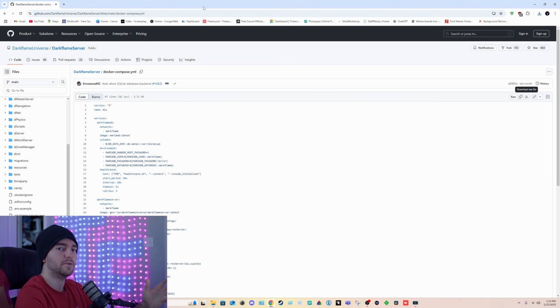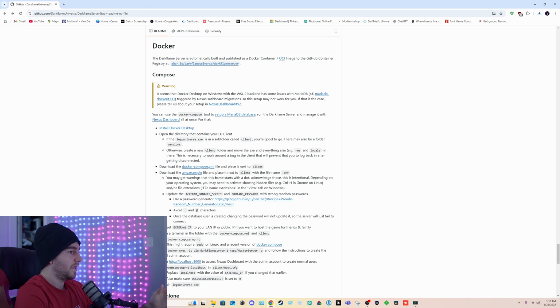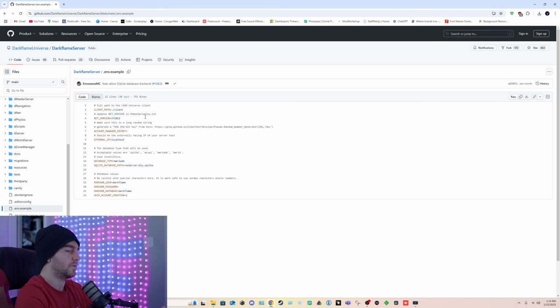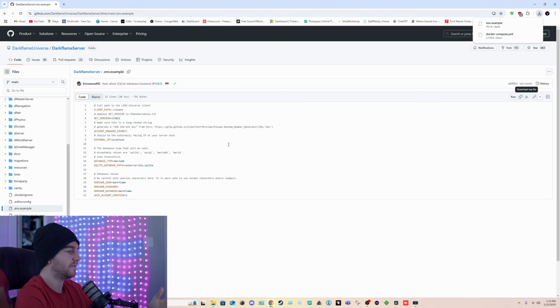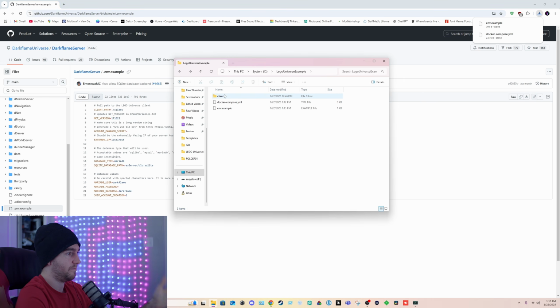All right, so now we're going to do the same thing with the .env file. So we're going to go back a page, and we're actually going to click on the .env.example, and it's going to take us to a whole other page. You're going to go to the far right again. You're going to click the download raw file. You click on that, and we're going to save it next to the client as well. Not inside the client folder, next to it. So it's going to be inside the Lego Universe example folder, or whatever you name it. Click save. We're going to go verify, and bam, they're both next to the client folder.